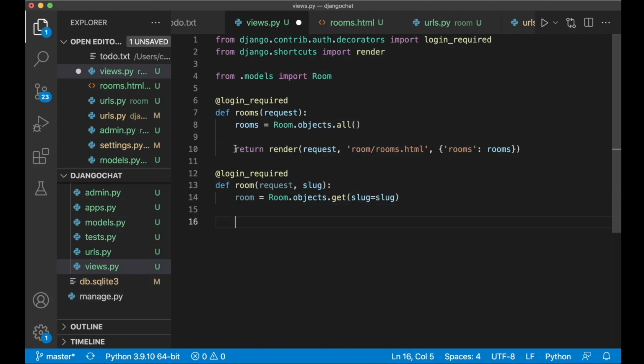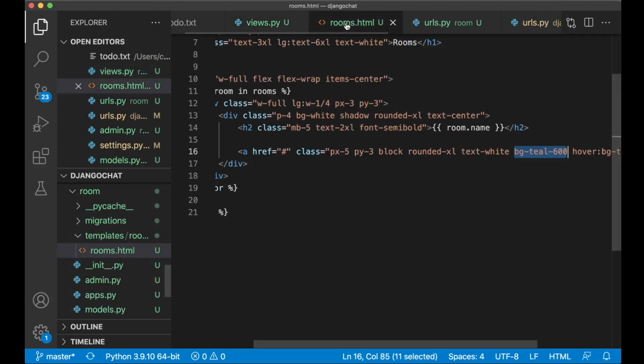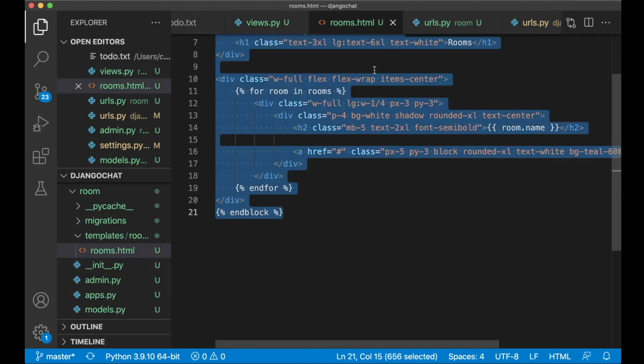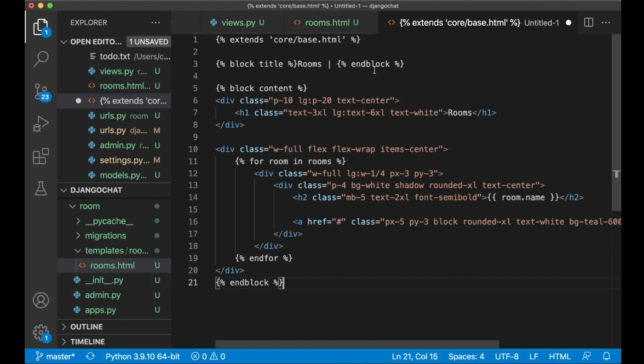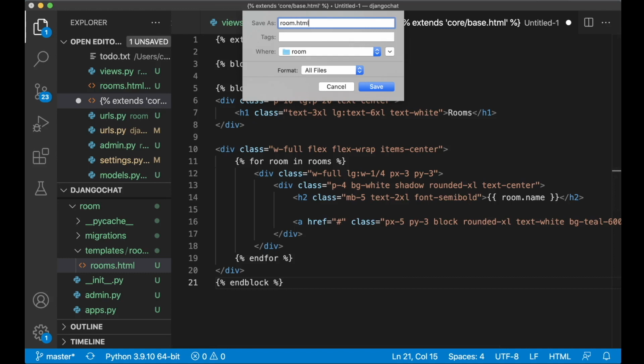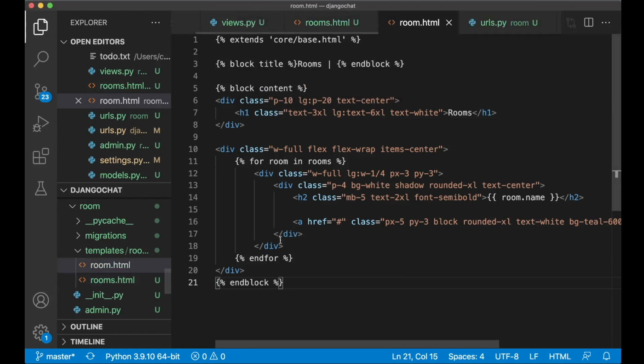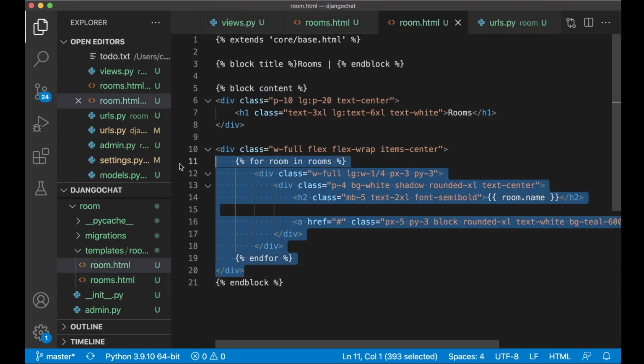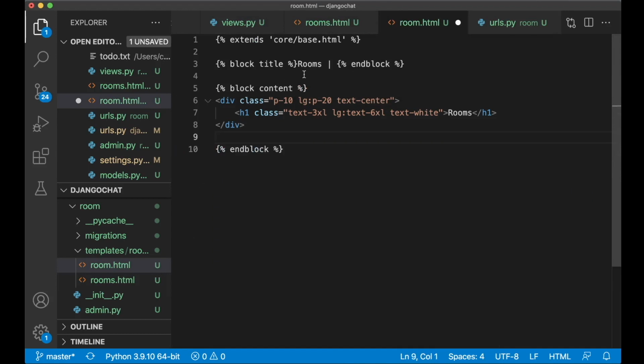And then I can also make a copy of this so I don't have to write all of it. So we want to specify the room template, and we need to pass in the room instead of the rooms, and save. Great. Then I can continue by creating the template. I can just copy this template again, create a new file, and save it as room.html. And I can remove this one because we don't need the list of rooms.